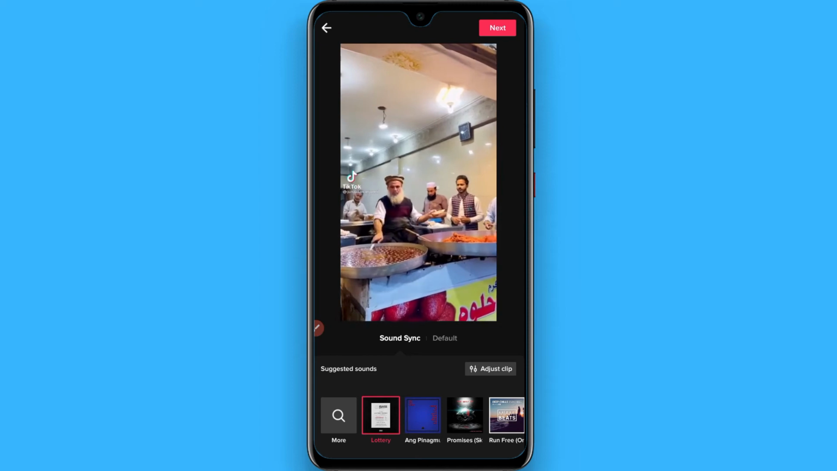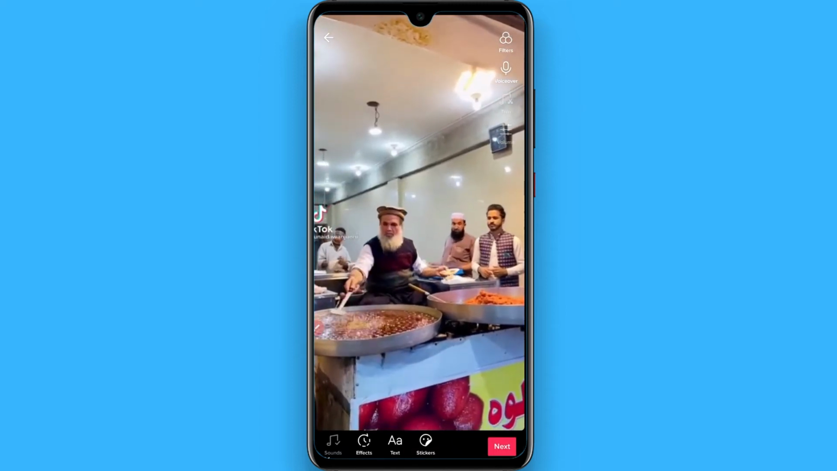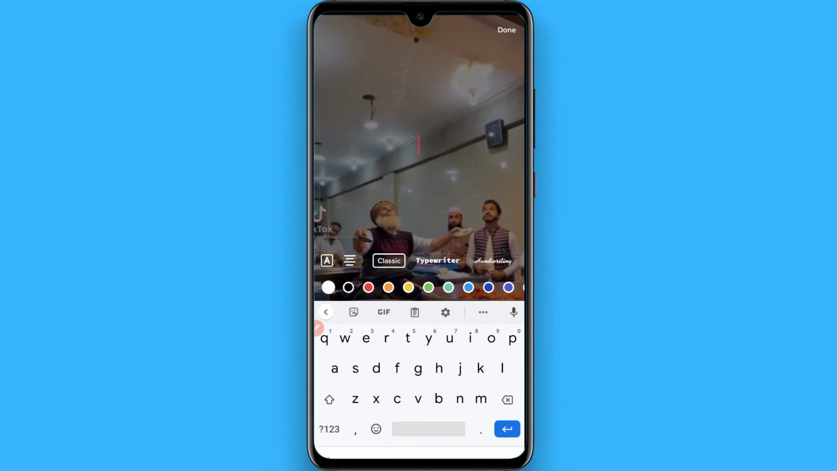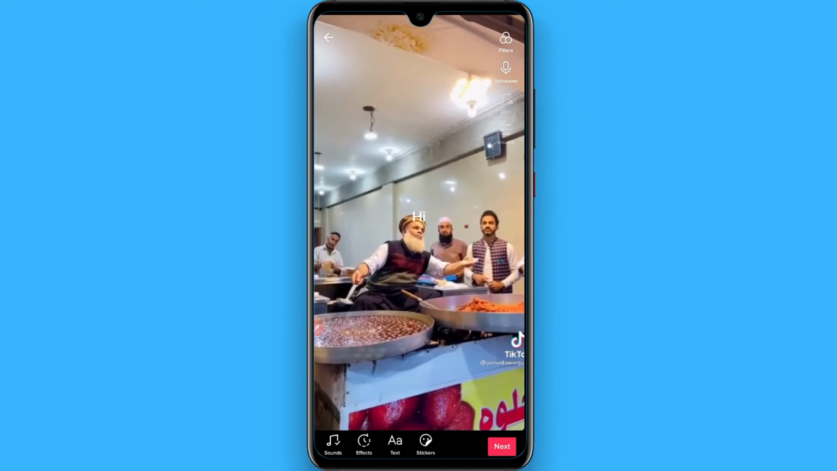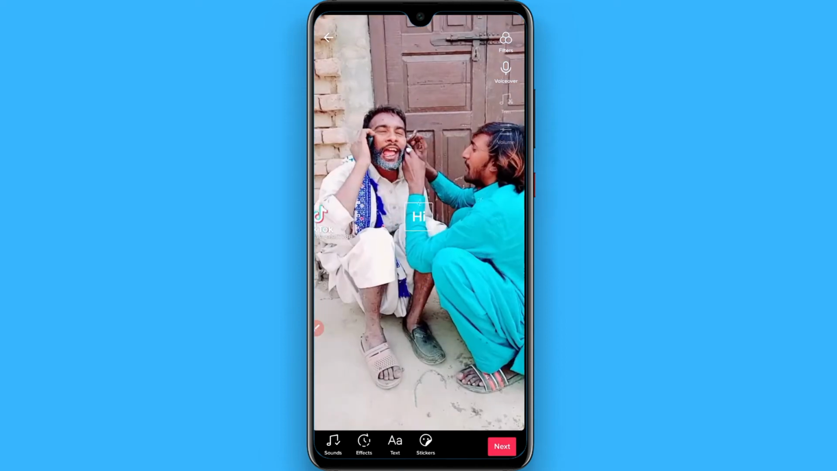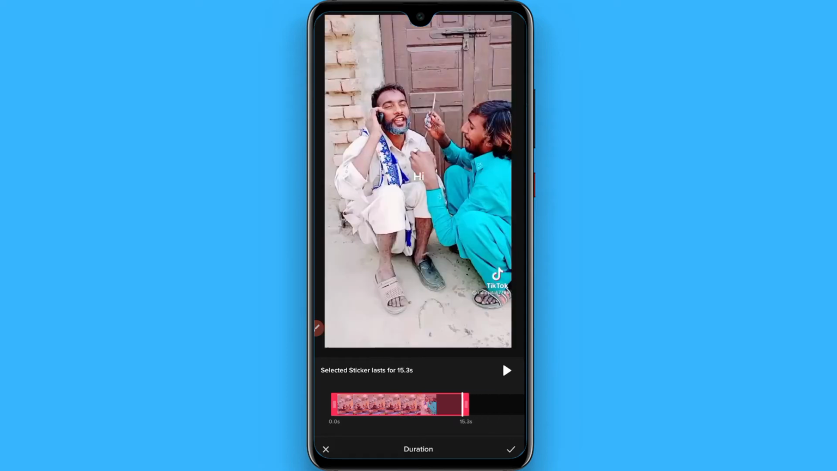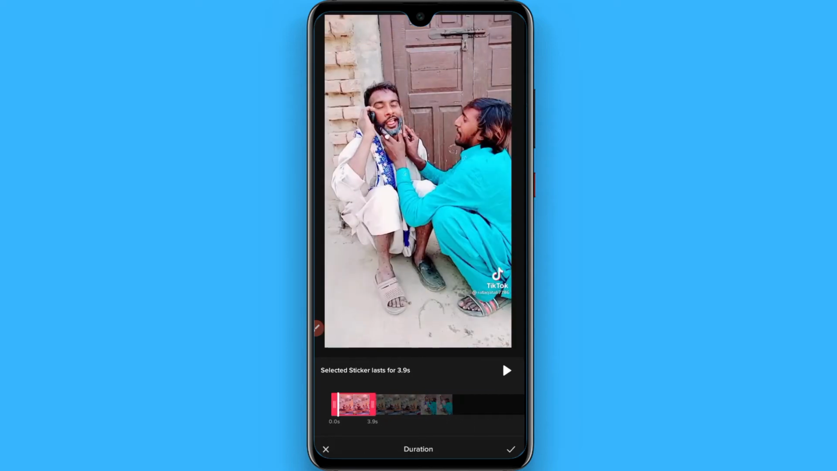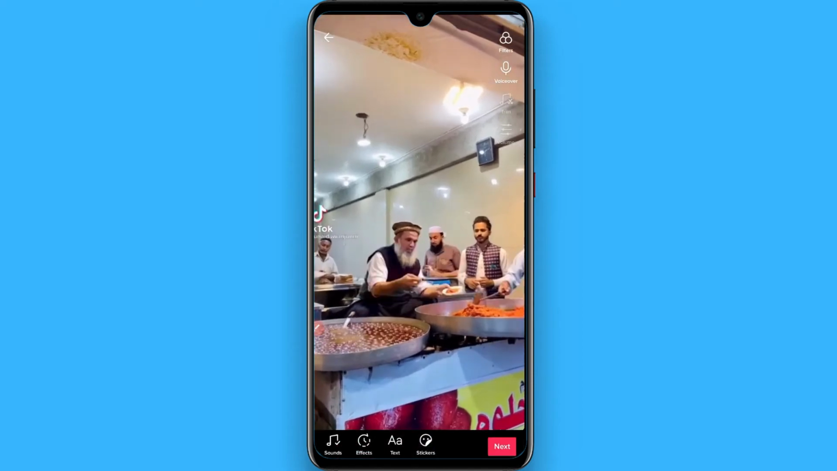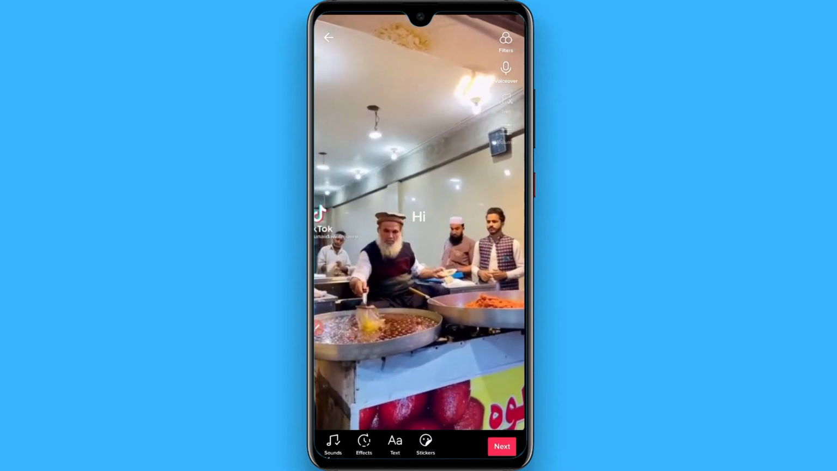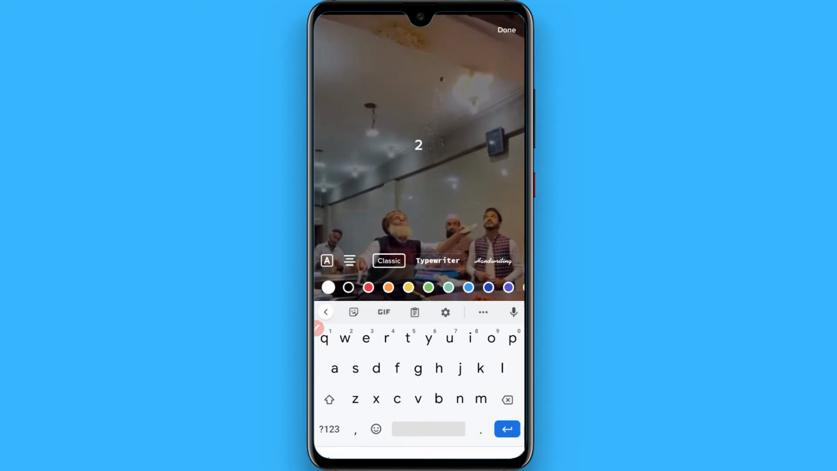Now again click on the next on the top right, and now click on the A text and write the text "hi", and click on the done. Now tap on this text and click on the set duration, and here you will see on the bottom a text duration. Now simply select the duration and click on the tick button, and now again go to the text second.